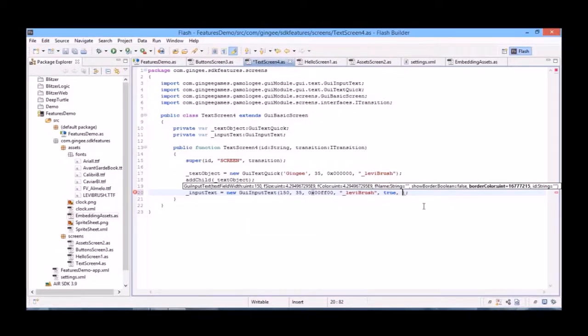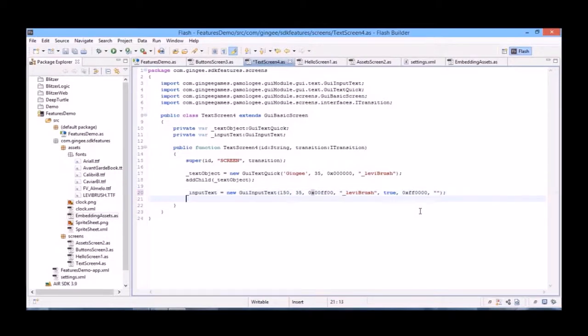Now we have a boolean show border. Let's set that to true. And let's set the border color to red. And the last field is just an empty string. Now addChild _inputText. Now let's set the Y position of our text to 200 so our text objects don't overlap.